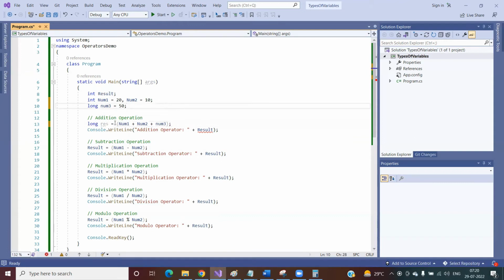Then only you will get this, right? This is also something you need to remember: whenever you are using different kinds of data types in an expression, the outcome always depends on the largest data type used in the expression. In this case, the largest data type is long. So once you perform this operation, the output is going to be in the form of long data. Is that clear? Yes.